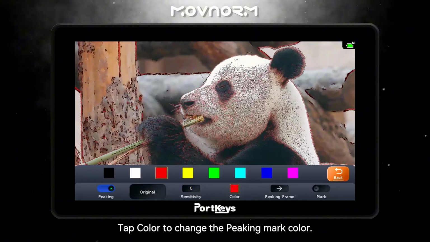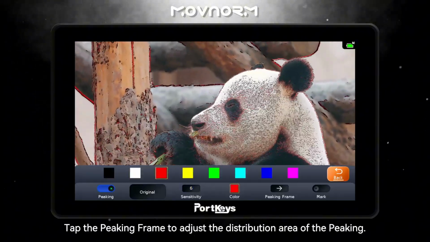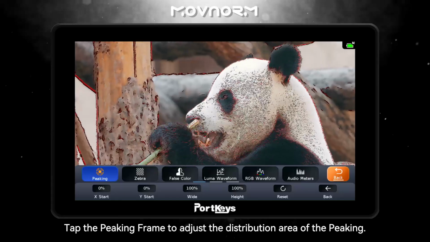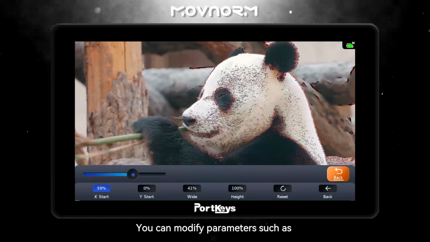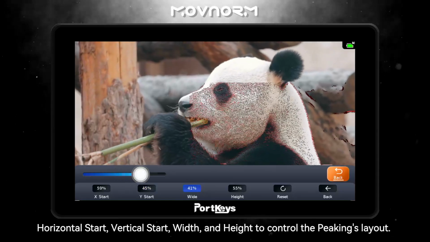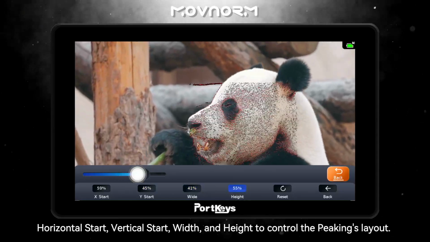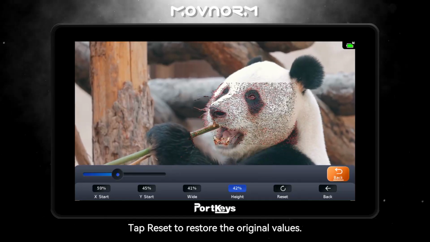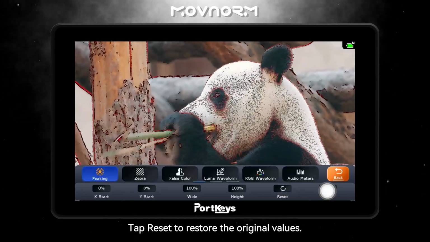Tap Color to change the peaking mark color. Tap the peaking frame to adjust the distribution area of the peaking. You can modify parameters such as horizontal start, vertical start, width, and height to control the peaking's layout. Tap Reset to restore the original values.